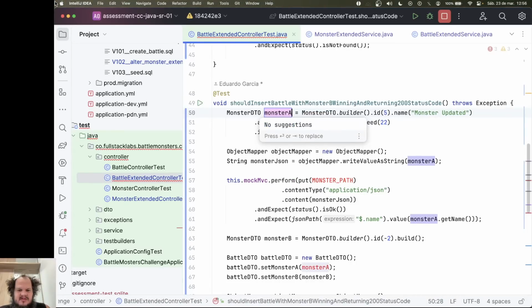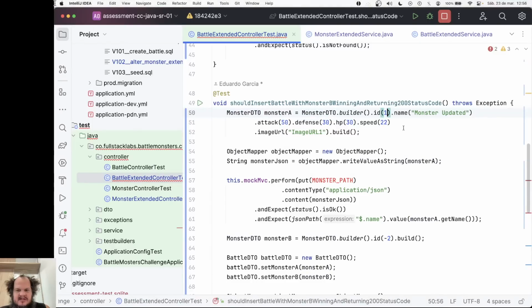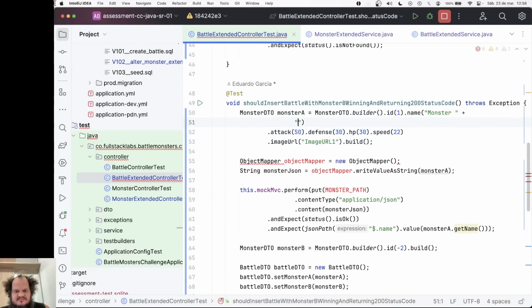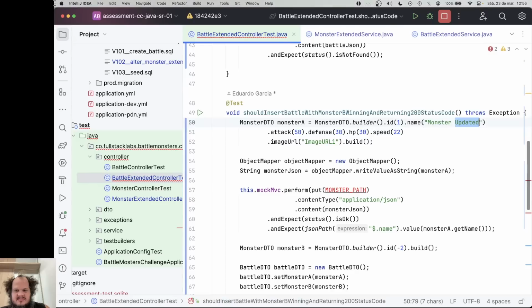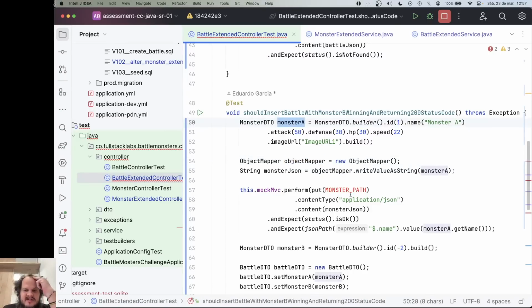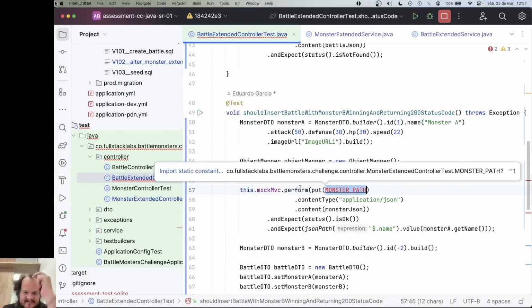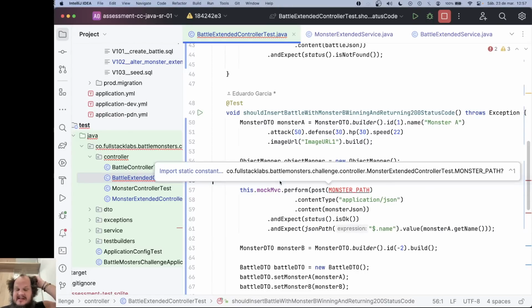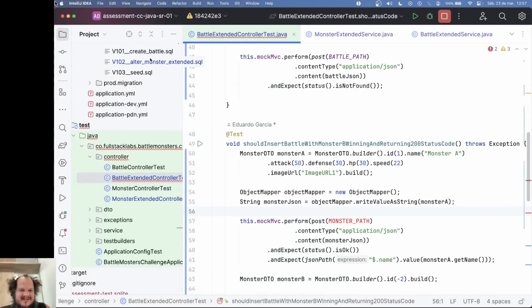So here comes monster A. The ID will be 1. I'll call it monster A. I will need to do a post in order to insert this monster on my test data. For that I will need the monster.